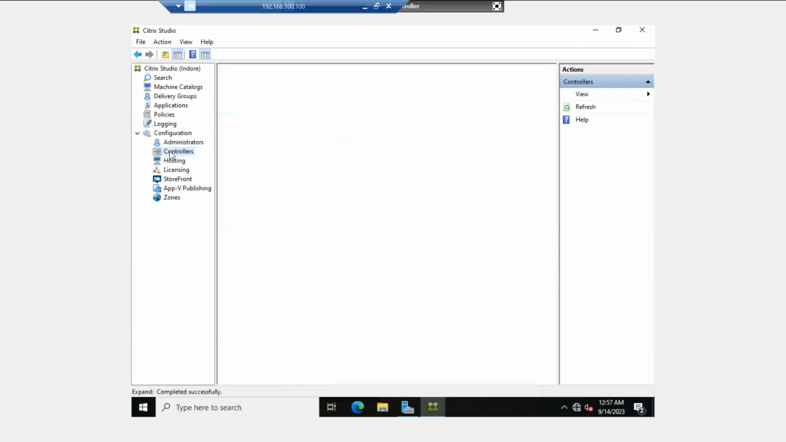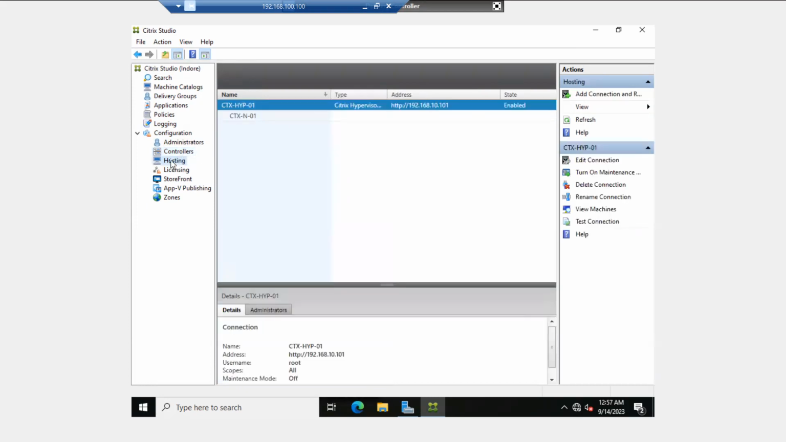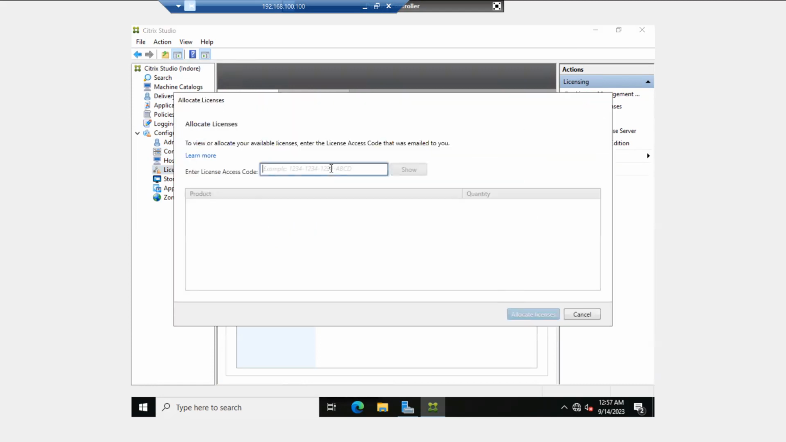Into the controller you will get the list of delivery controllers. In production you will always find more than 2 delivery controllers for sure, but in our learning infra we have only one. Into the hosting part you will find your hypervisor details. In production you will find more than 2 hypervisors for sure for load balancing. Licensing I already explained. If you have to allocate a new license, click on allocate license and enter the code.